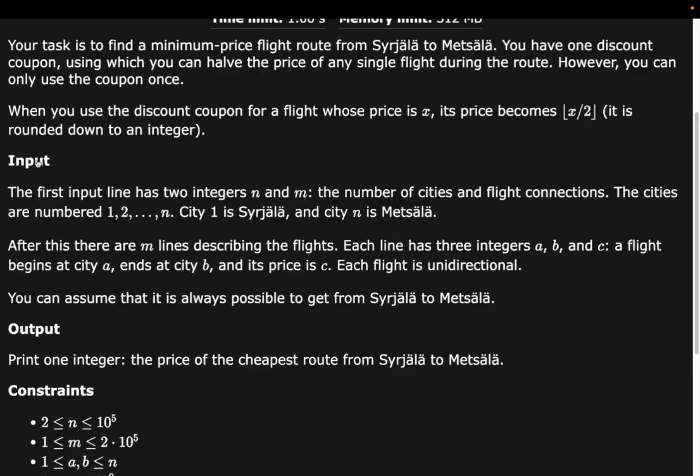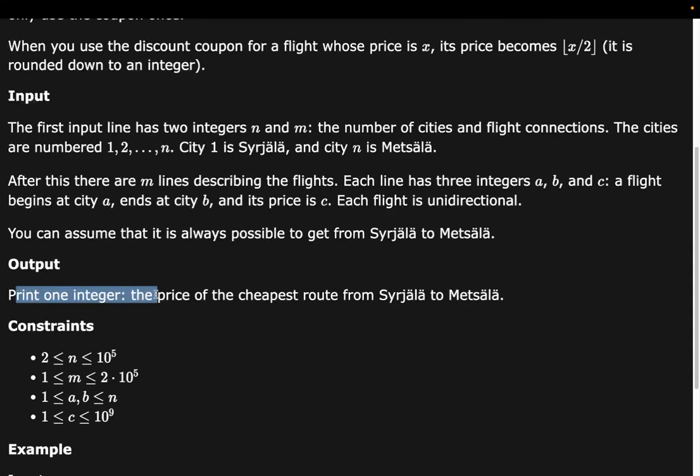That is, if you are given A to B, this means the flight exists from A to B and not from B to A. And you can always assume that the input is given in the format that it is possible to start from Syrjälä and end at Metsälä. So you need to print one integer, the price of the cheapest route from Syrjälä to Metsälä.